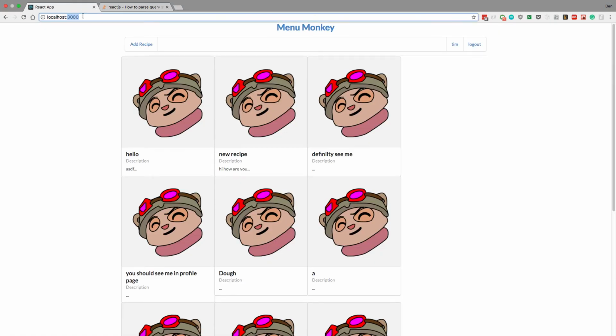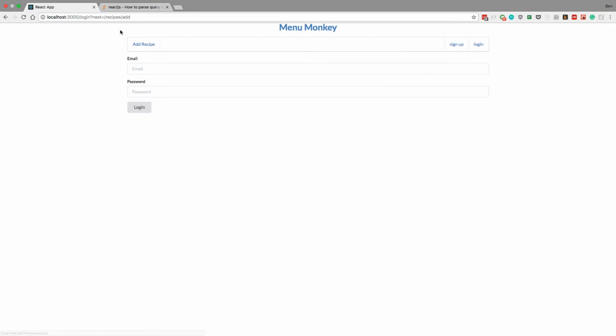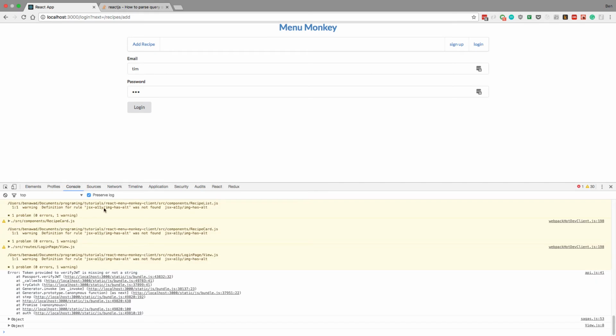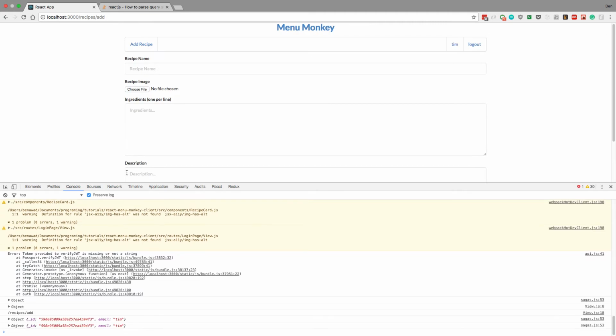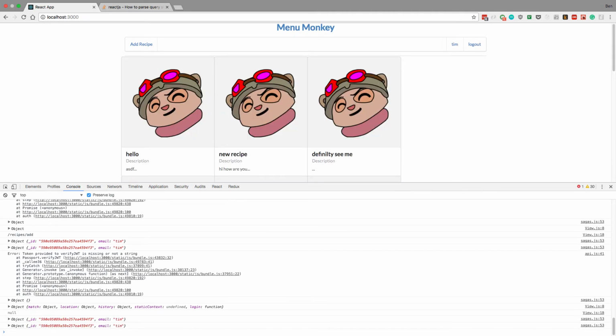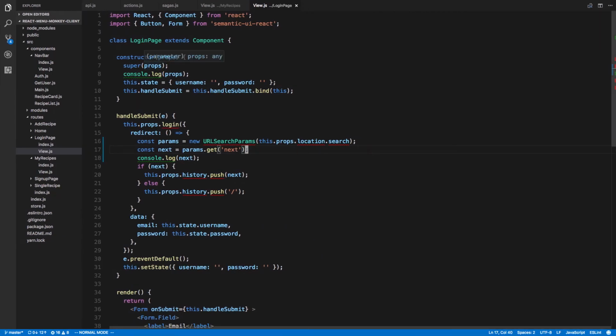So if I come back here, I log out, but now I try to access, for example, recipes add. So now when I log in here, I should be taken to that page, and I'm going to preserve the log here. So when I log in, we can see what next is equal to, and oh, looks like it parsed it correctly. Cool. But let's make sure it also works if I just want to log in and there is no next. And cool, that is working quite nicely now.